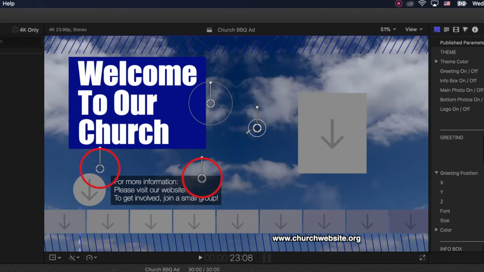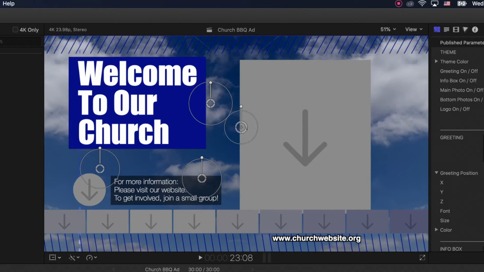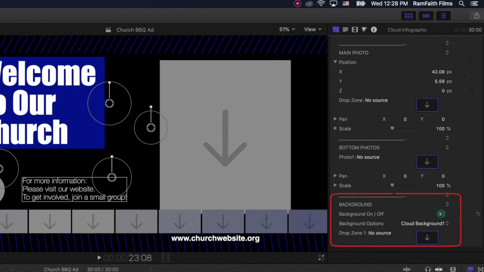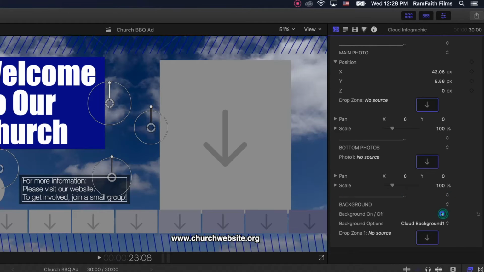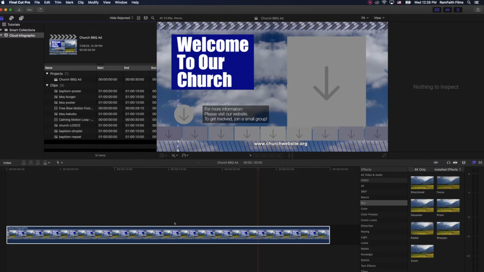Something you'll find useful in the viewer are these on-screen controls, which allow you to more easily adjust the size and position. At the bottom of the inspector, you'll find an option to turn off the background or choose a different background. There's a second cloud option and a custom option. First, let's build a mock ad real quick to show you how easy it is to customize this generator.